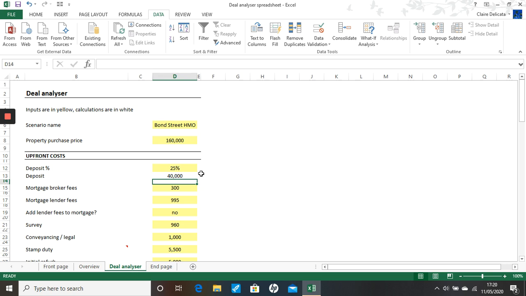I've then got mortgage broker fees in here, so I've just assumed that's 300 quid for now. Got some mortgage lender fees as well. I've built an option to add that into the mortgage, so you can see I've got a little tick box, drop down box rather, it appears there with a yes and a no.